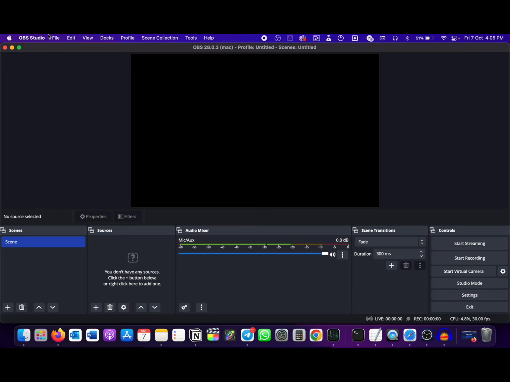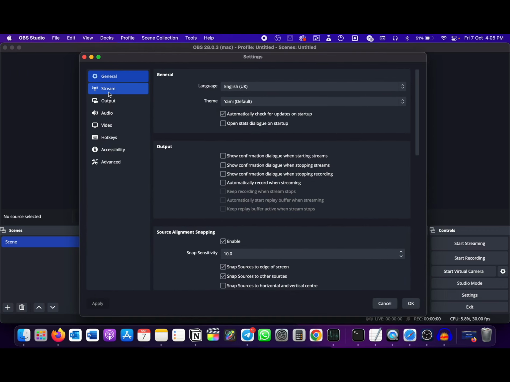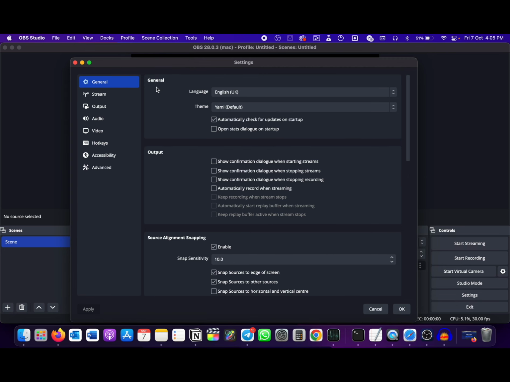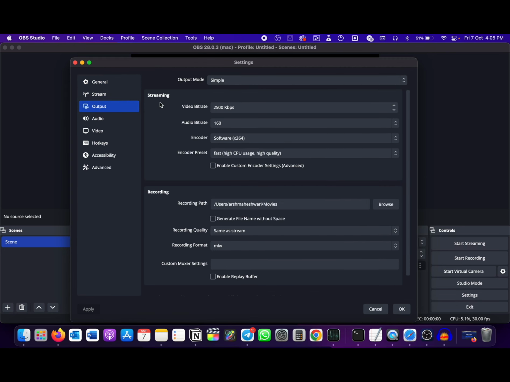Now before making you aware about the menus and how to record your screen, let me just show you a menu right here which is under OBS Studio in preferences to make sure that all the settings you have chosen are correct. First, let's go into the output settings.